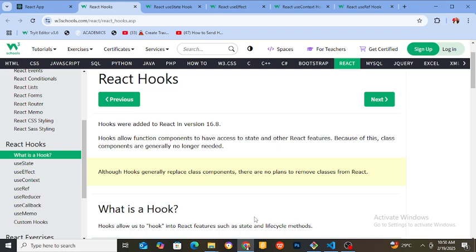So, you might be thinking, okay, what are hooks, what is a function component, what is state? If you have a basic knowledge of React, you will know that there are two types of components in React: either a functional component or a class component. Inside the class component, it is easy for us to manage state. But in a functional component, we can't manage state.